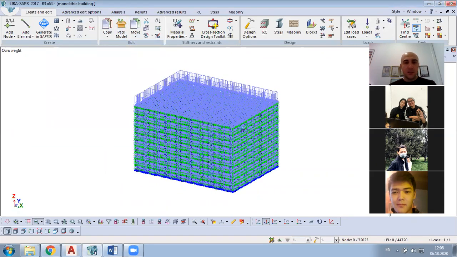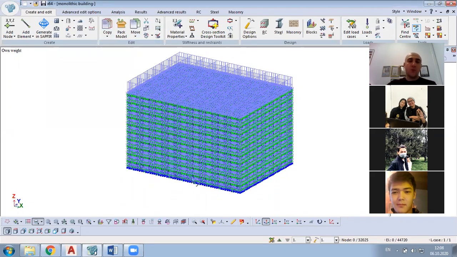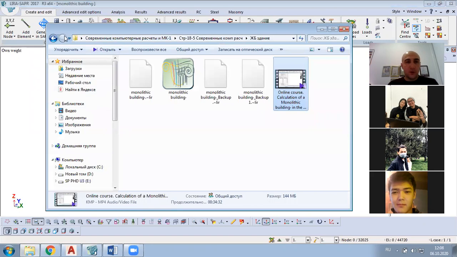Now there are two ways. First, we can check our model, make the analysis of it to see if it is all right with our model, whether there are some problems or no problems with our building. Or the second way, we add all our loads from our task.